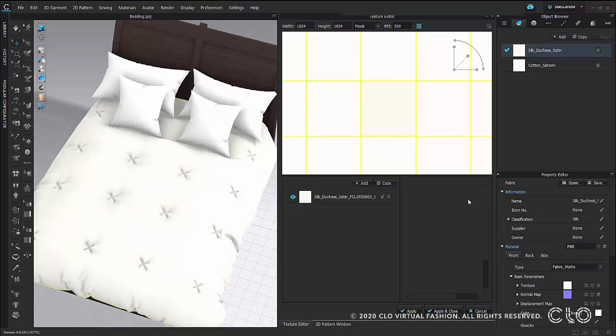In this video, we are going to go through all the ways in which you can edit and create prints in the multi-texture editor. I would first like to point out that I'm using a fabric that already has a texture within it. So my canvas size is already set. Right now my canvas size is 1024 by 1024 with 300 pixels per inch.